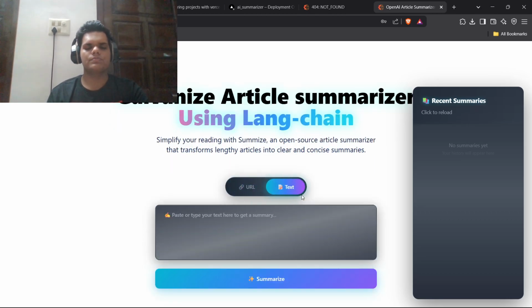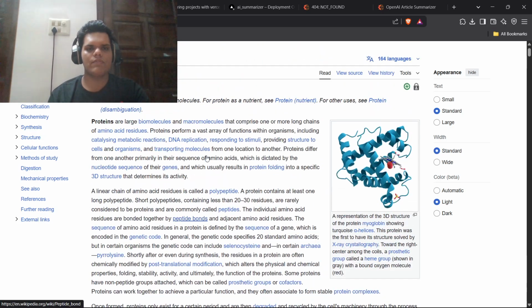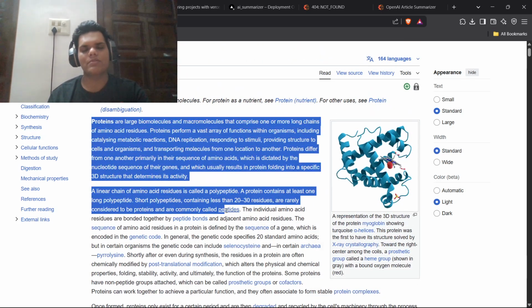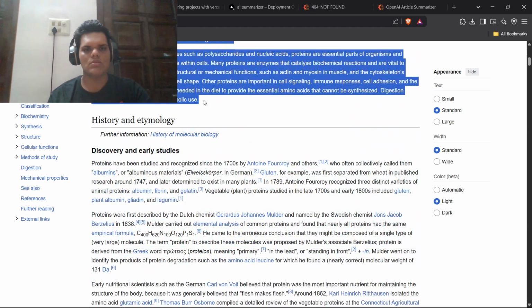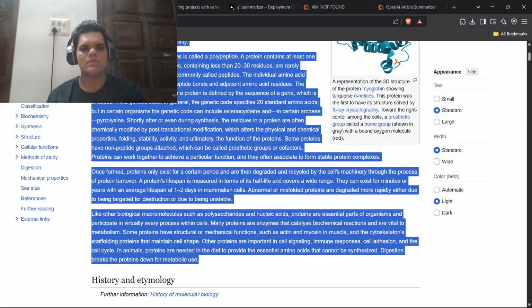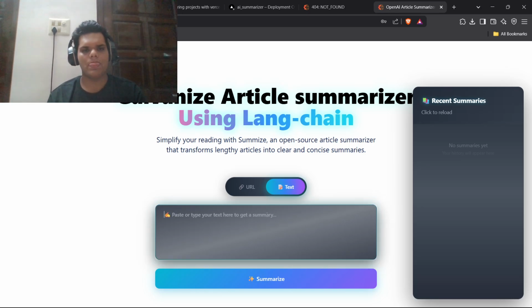Okay, so this is the text scroll bar here. When I click on the text, it asks me to input the text to get it summarized. Okay, so I'll take a paragraph from Wikipedia. Suppose this is a Wikipedia article explaining what proteins are. Okay, so I'm going to take this whole paragraph, copy it here and paste it here.